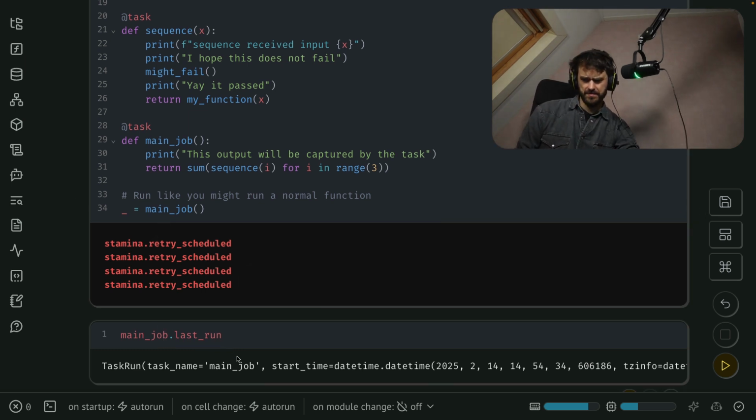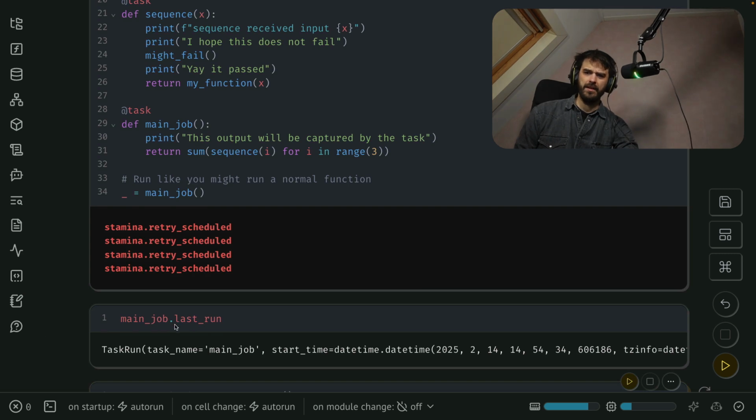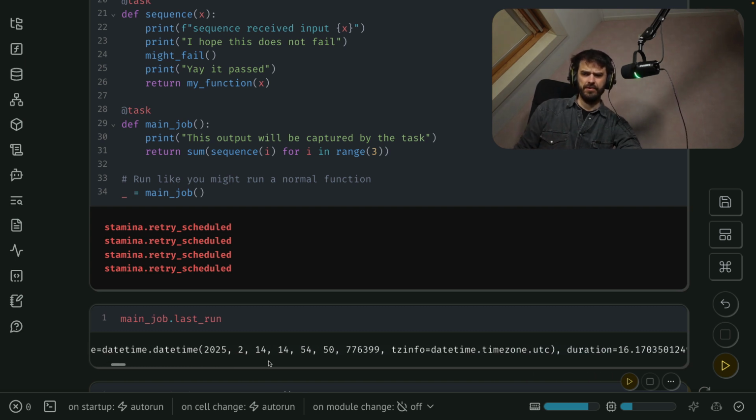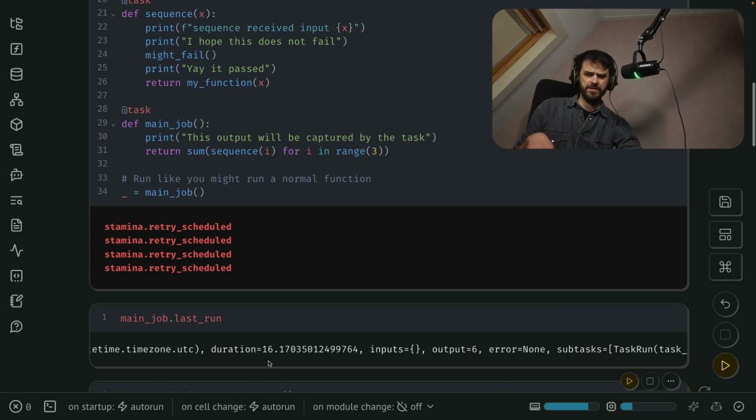We can kind of explore that by scrolling. So the last run, that is a task run object. That describes some state of the function call. There's some sort of a name for the task. We can also see that it started at a certain point, it ended at a certain point, and we have some duration information.